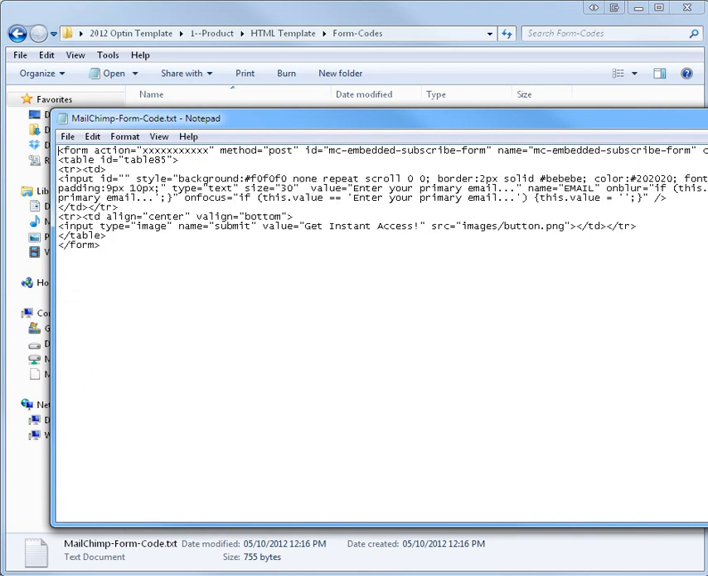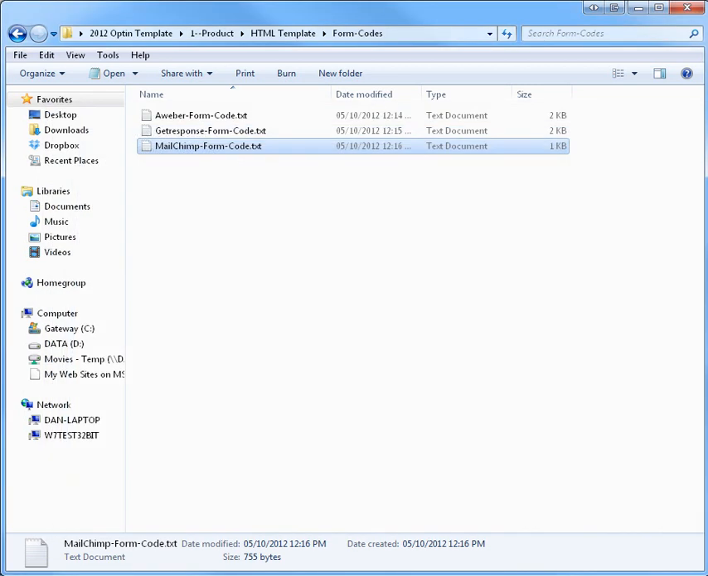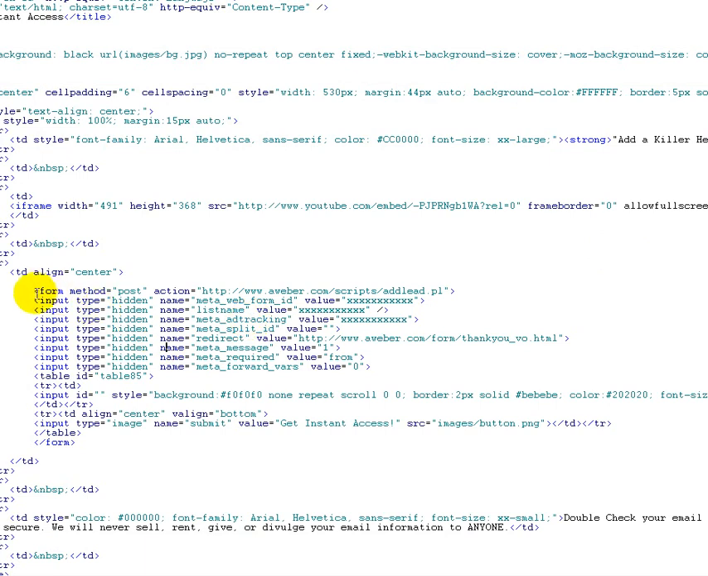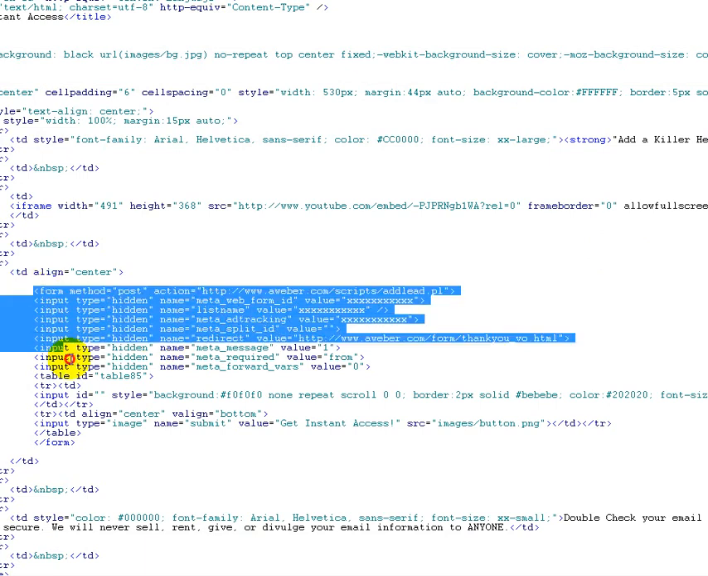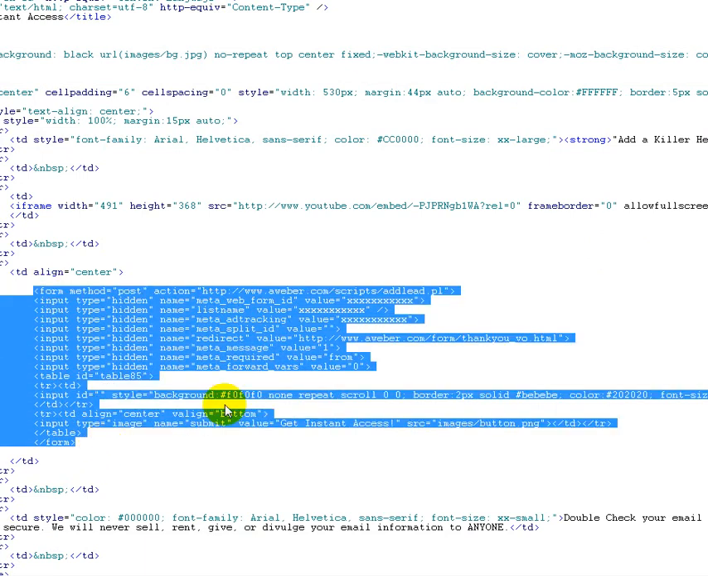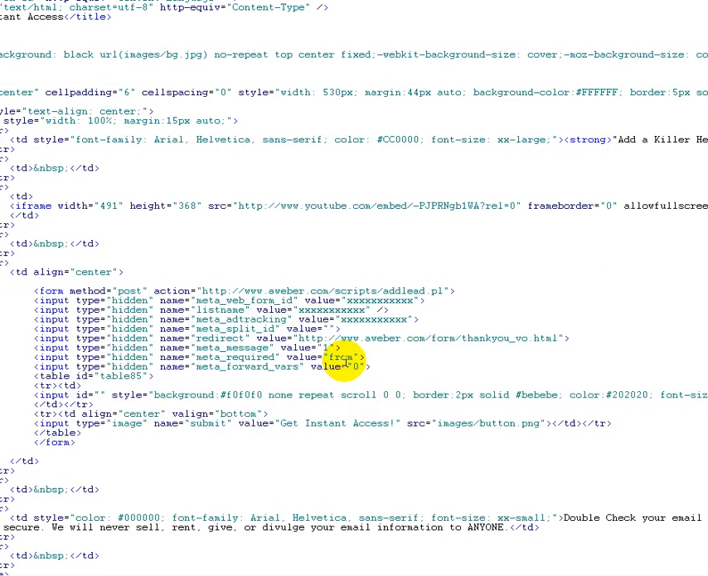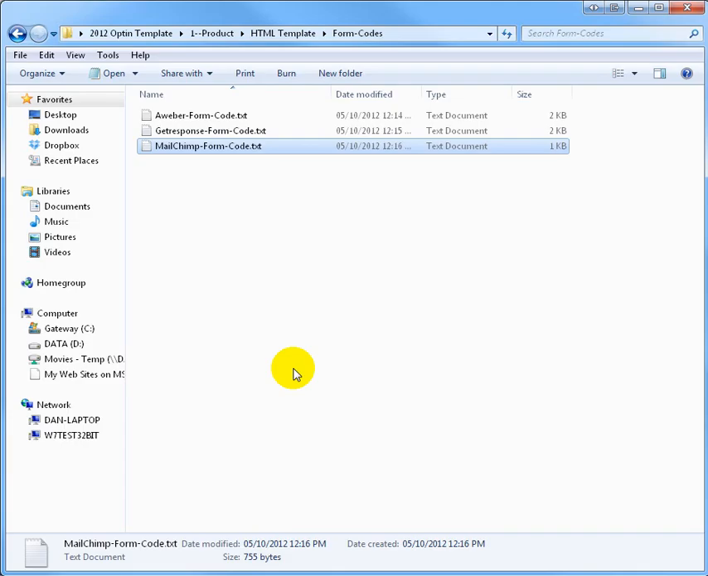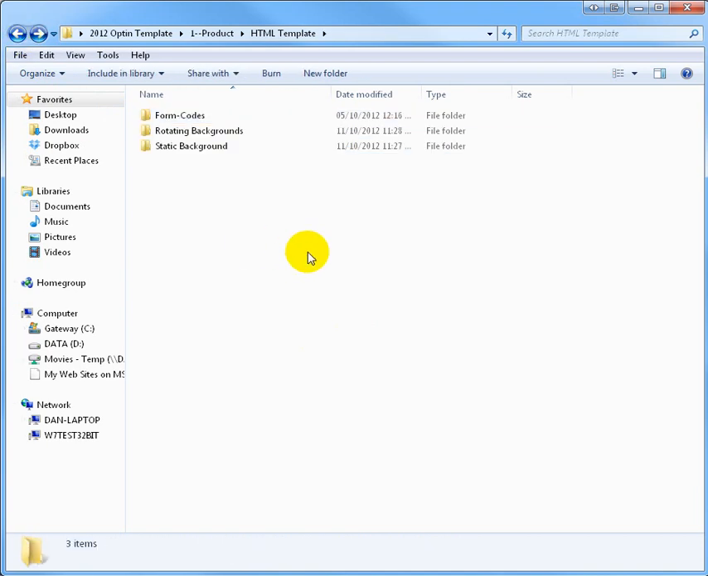Now if you're using a service that we haven't supplied, really all you have to do is get the form code from your autoresponder and replace this form code with your form code. Or if you need help, you can always contact our support. I think that's about it.